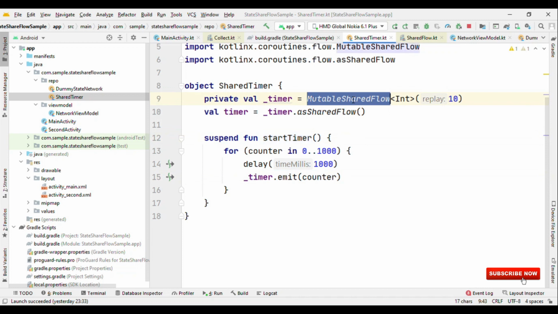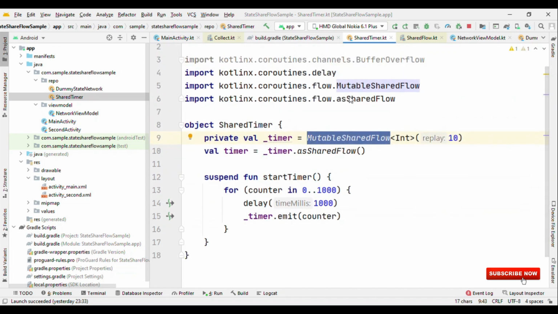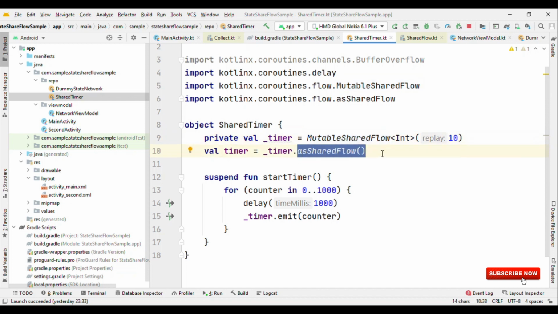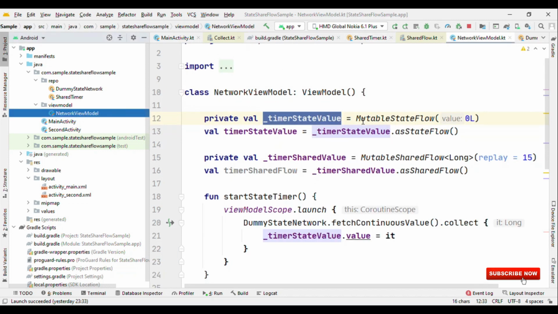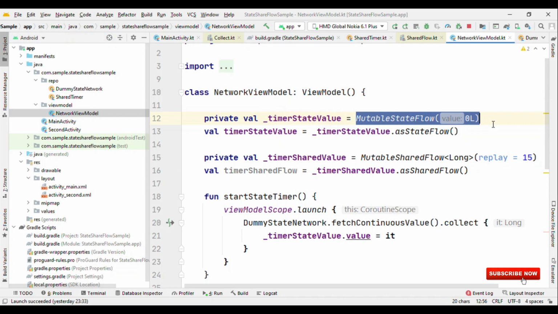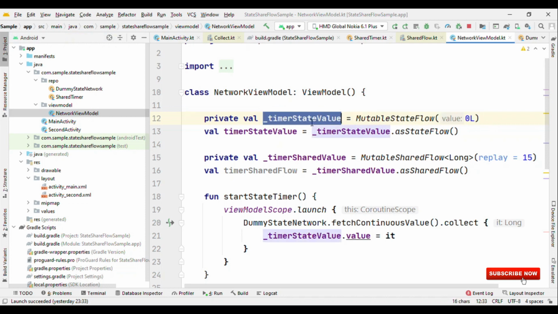So just like StateFlow, here we have MutableSharedFlow, because on SharedFlow you cannot set the value. And again, to observe this, we have a method asSharedFlow. One more difference between StateFlow and SharedFlow is that in StateFlow you have to give the default value. For example, here it is. So 0L is the default value for this.